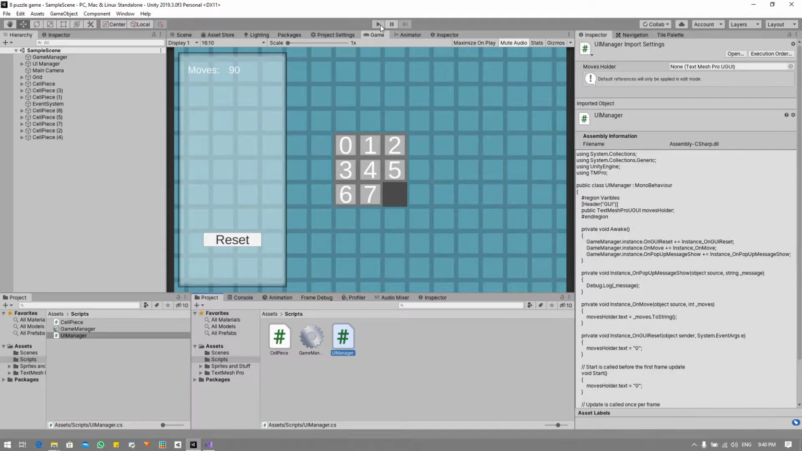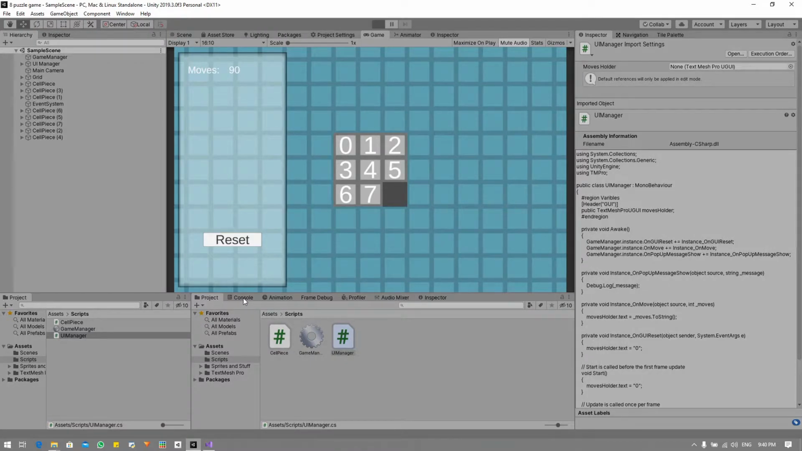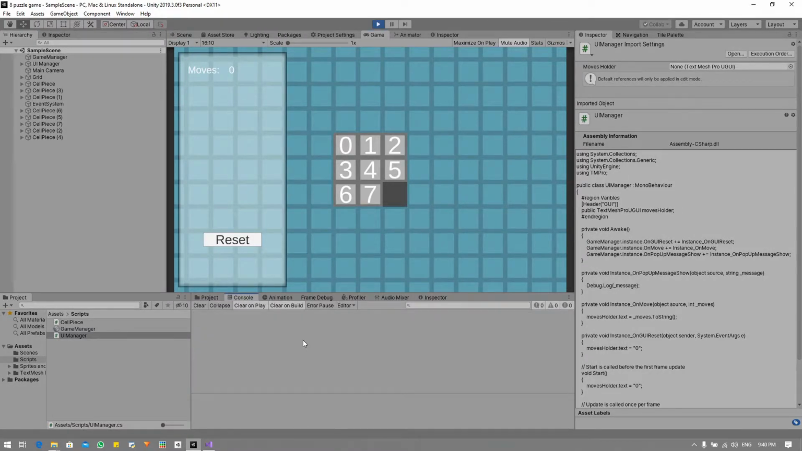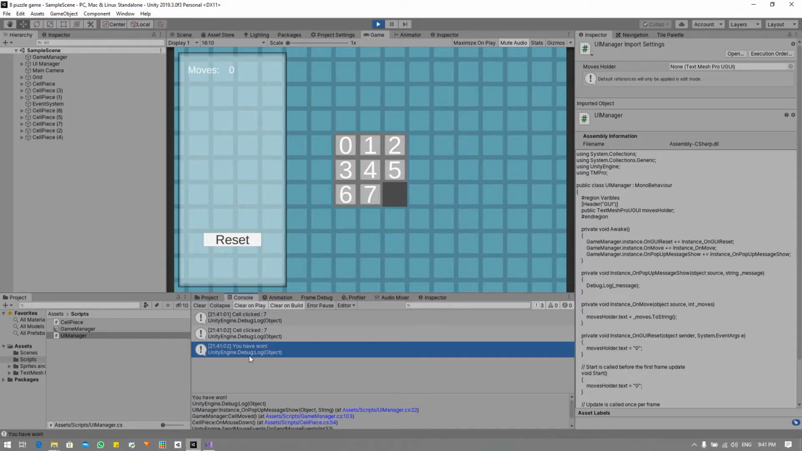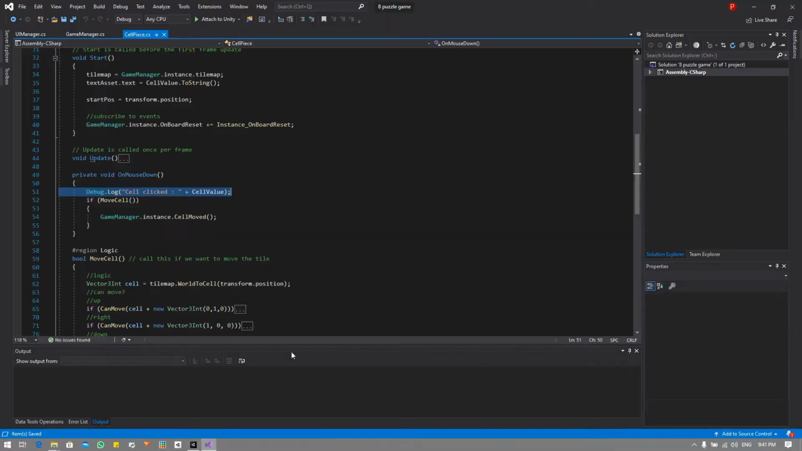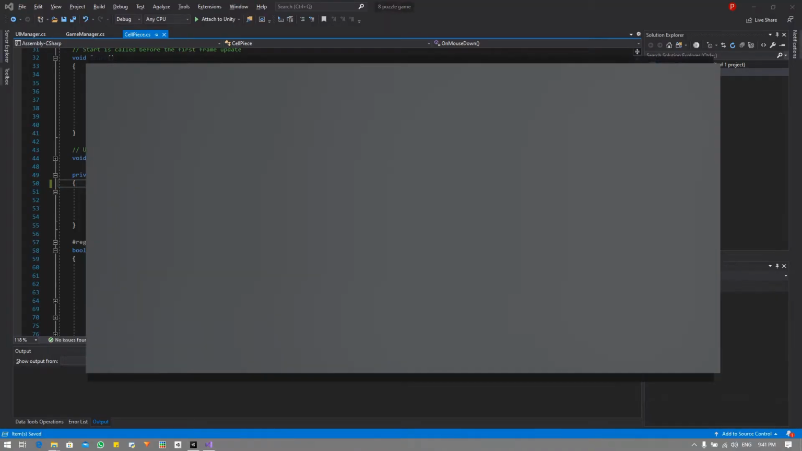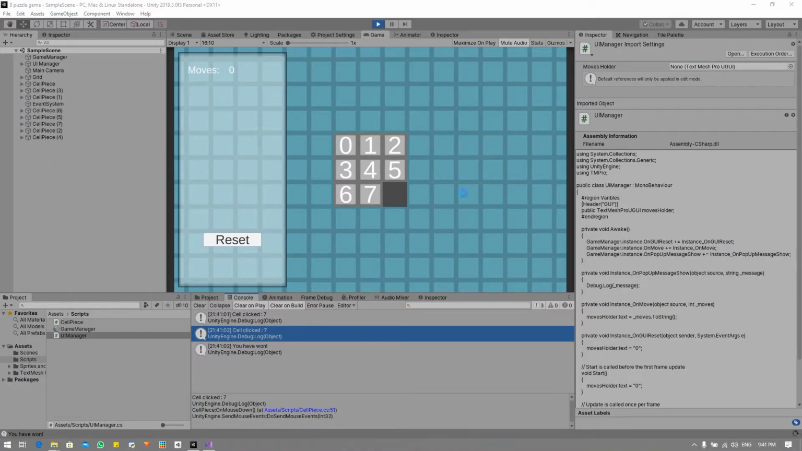So go into Unity, press play, and in the console we should see "You have won" whenever we actually win. And there it is. I'll just remove this pesky Debug.Log to make everything a little bit easier to debug.